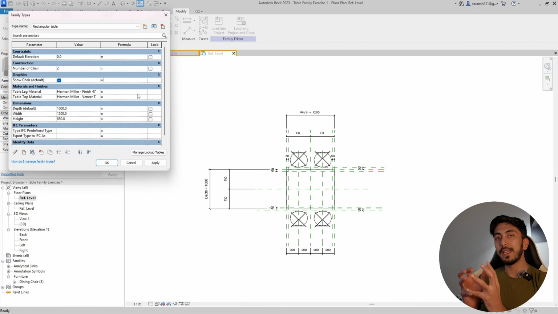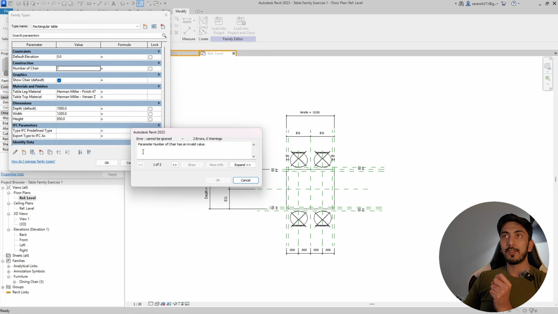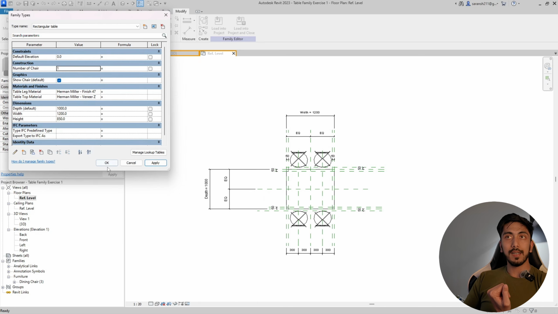So this is what we can do. In Revit 2025, now we have the parameter where we can set the number of array to 1. Right now, this is one of the major problems with Revit: you can't have just one chair. If I do that, it will give me an error option, like here, parameter number of chair has an invalid value. It is because of this array parameter.